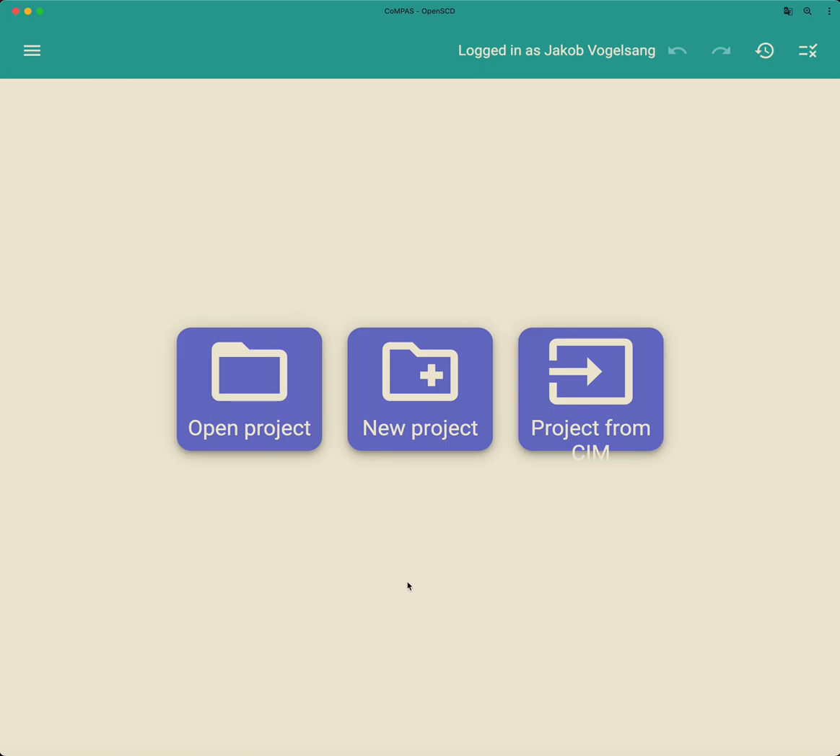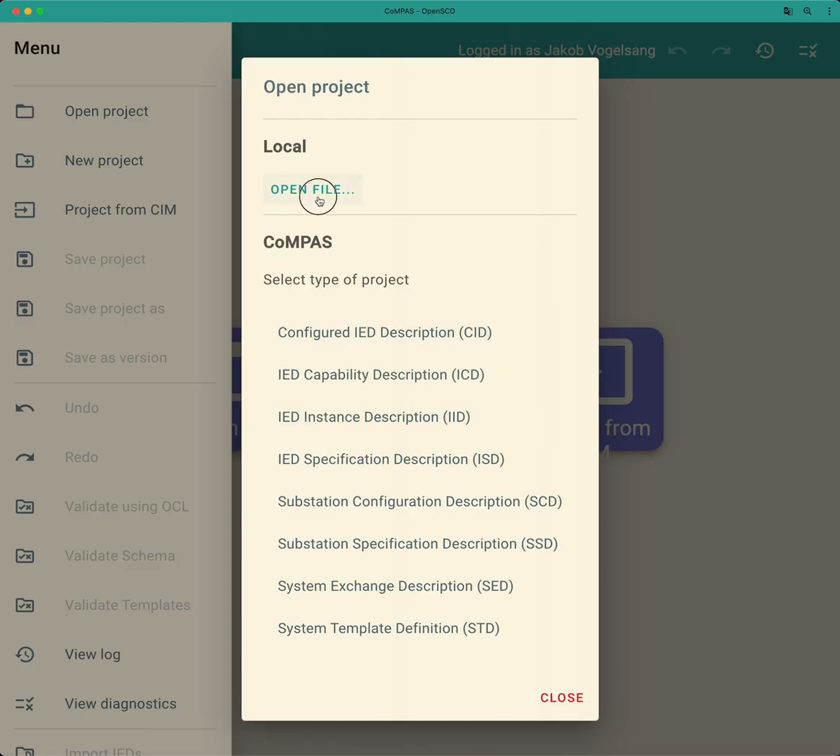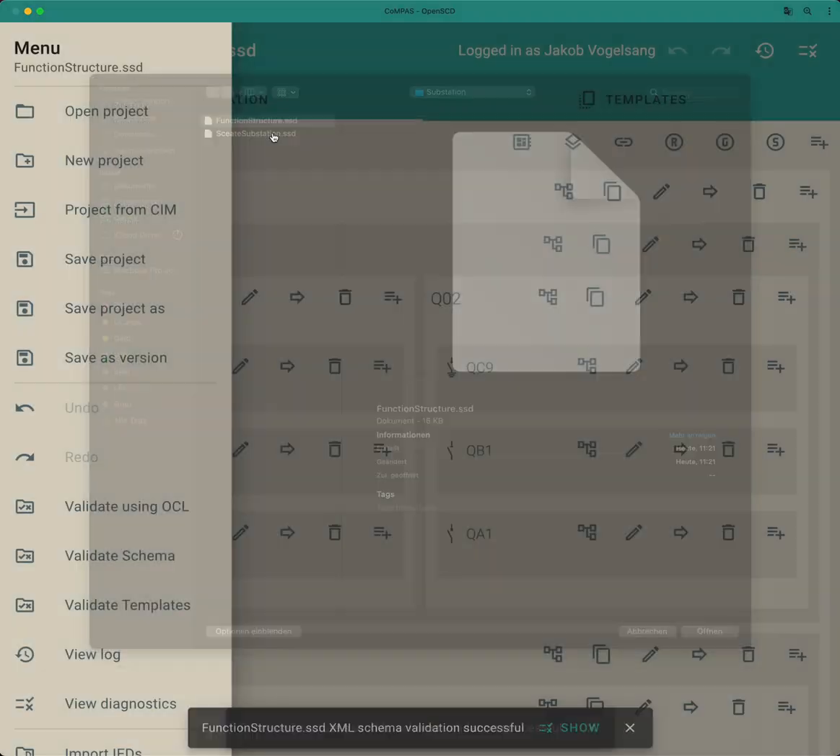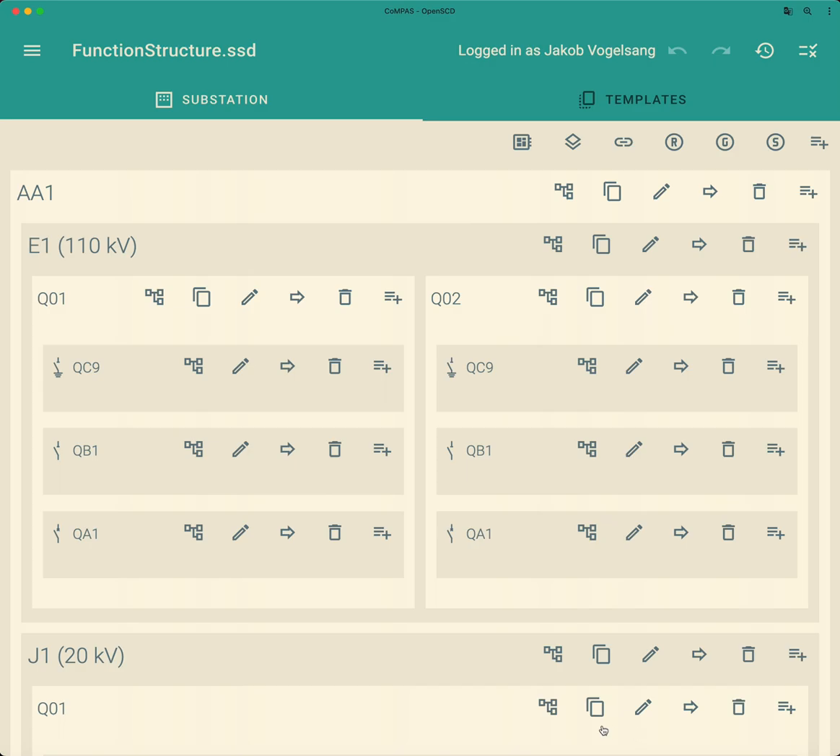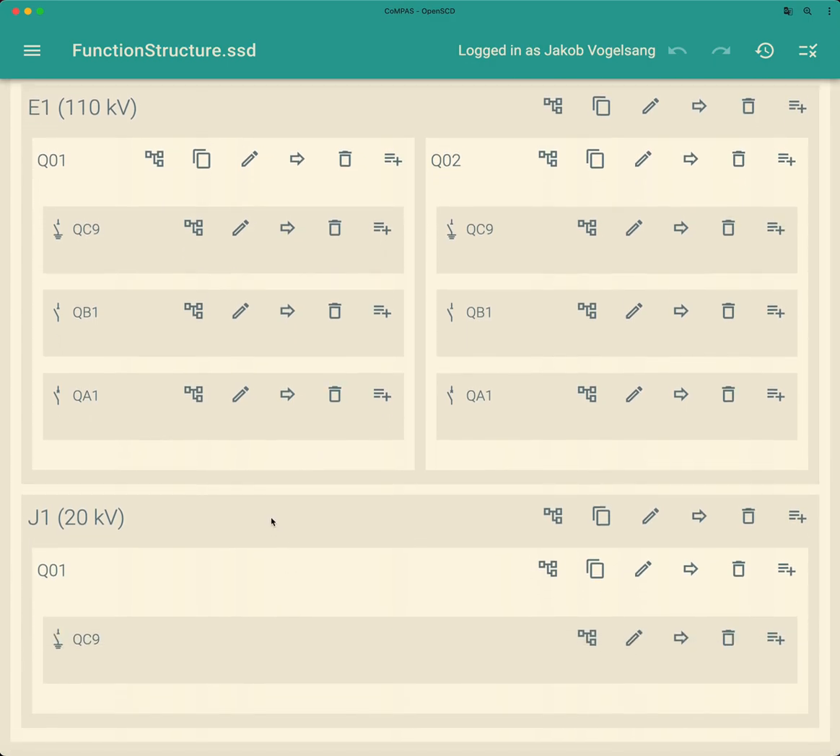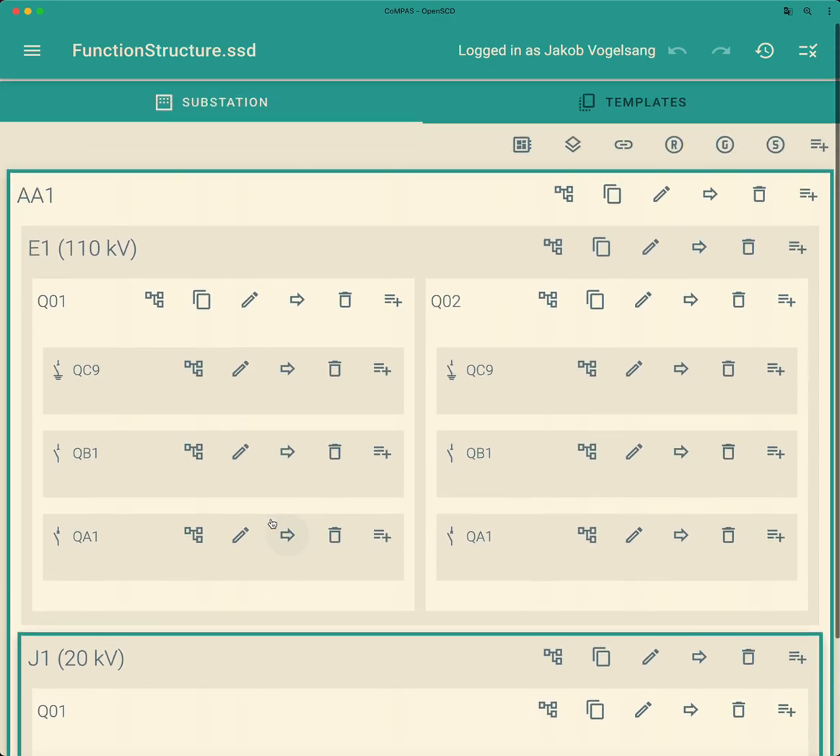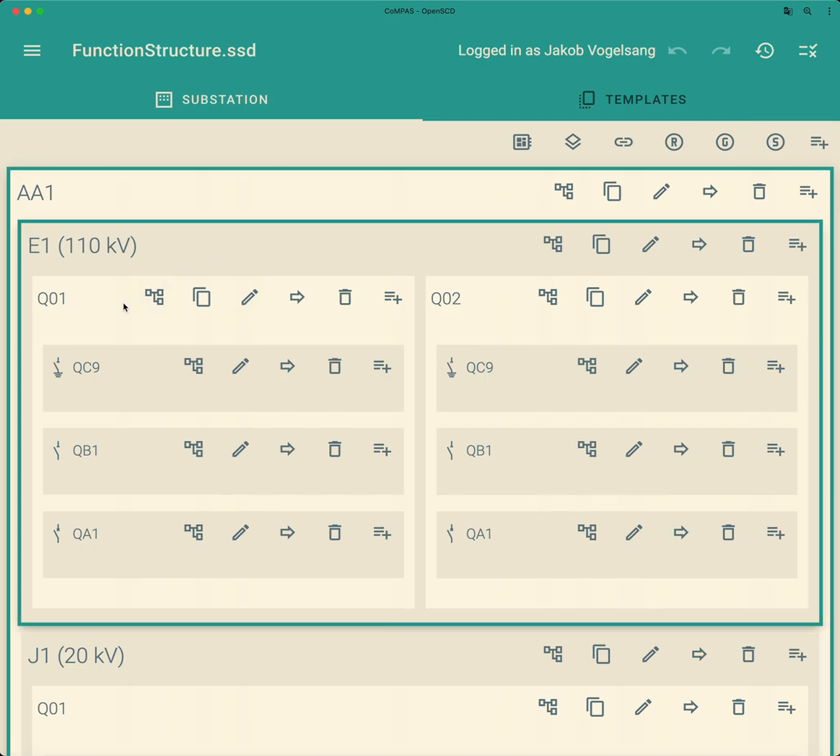Welcome to this tutorial. In this tutorial, we want to show you how to manipulate function elements within the Substation section using CoMPAS OpenSCD. For that, we will load a file that contains the Substation section already. The Substation section, however, contains only primary equipment or its structural form. So conductive equipments, bay, voltage level, substation.